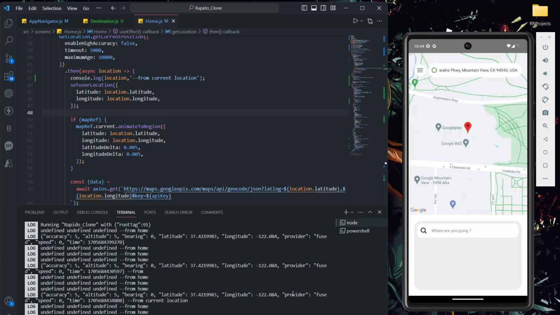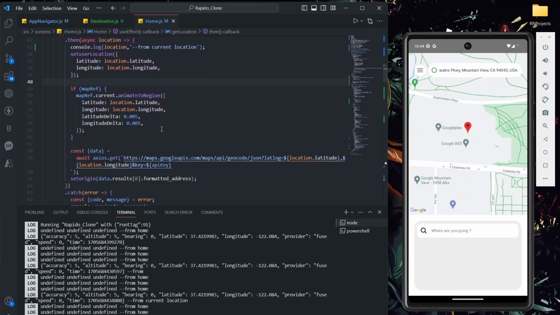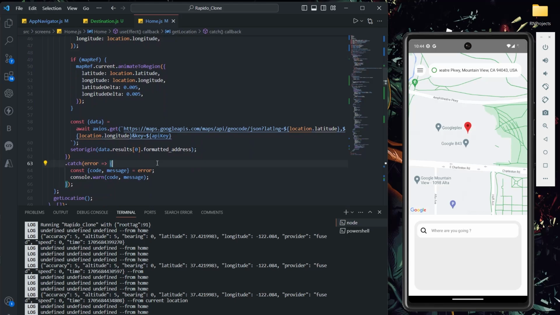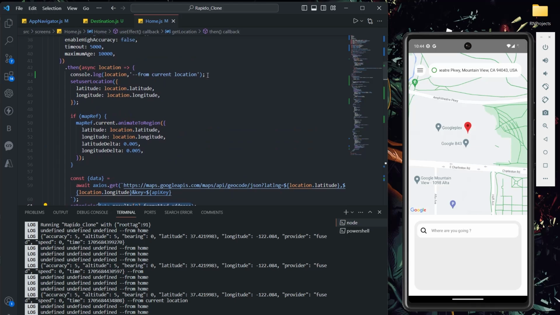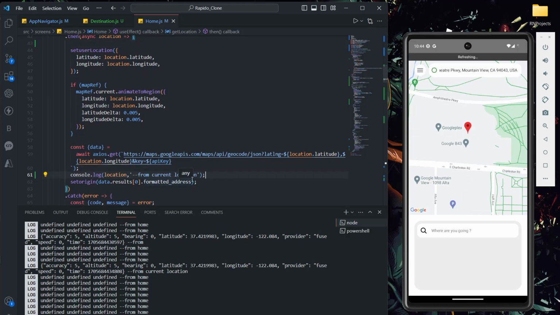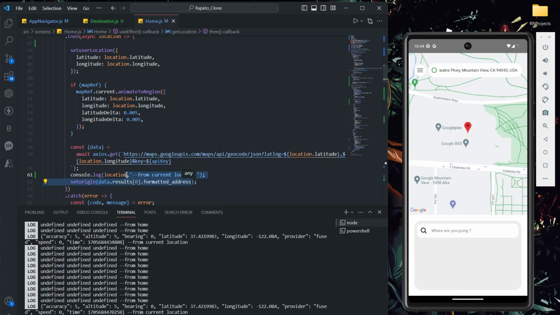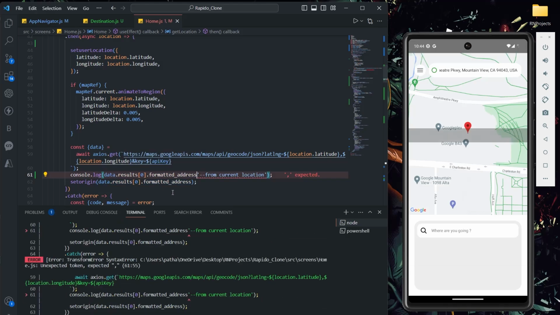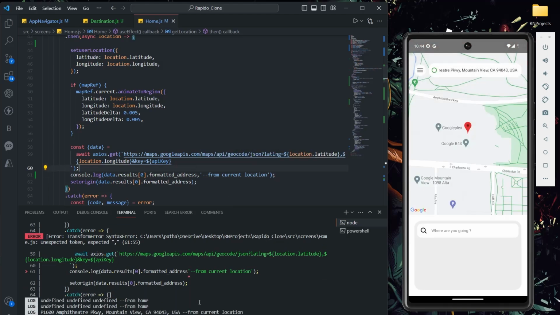Now let's search for this address basically. Or else we'll do one thing: instead of this latitude and longitude, just to make it a bit easier, let me cut it down, since either way we are going to search for an address only, right? Let me paste it here, and instead of this, here we are already storing it in setOrigin, right? Let me copy this and paste it here. Instead of this location, I am going to get this and put a comma here. That's it. See, now from the current location I'm getting this address, right?